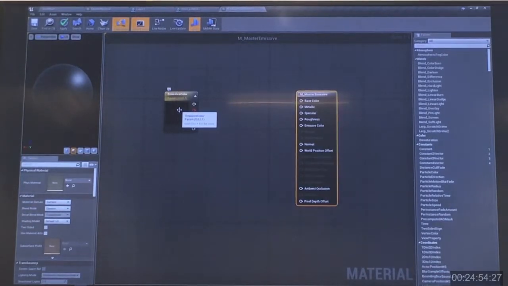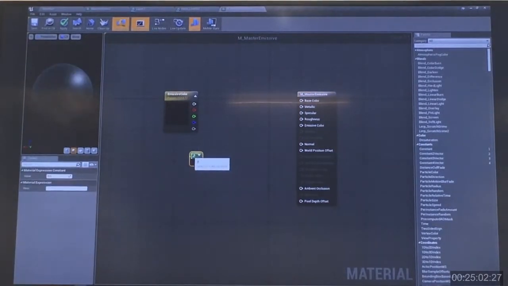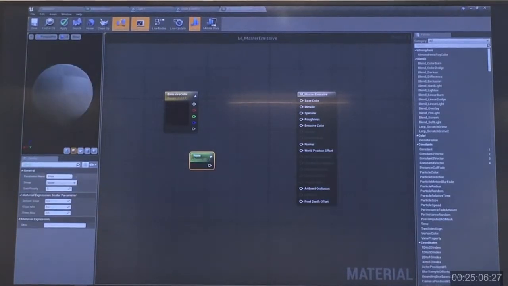Then, it's going to be really, really simple. Then I'm going to make a multiplier that is going to act as the intensity. So number one and click to get a float, and then right click, convert to parameter. And I'm going to call this emissive multiplier, or intensity. Let's call this intensity.